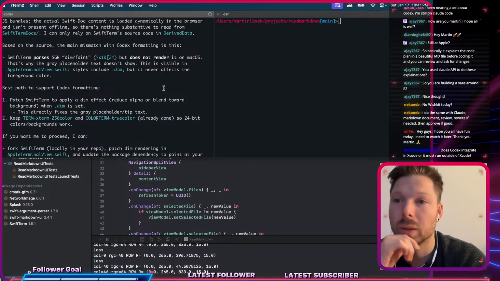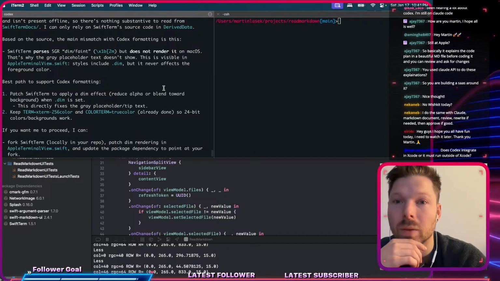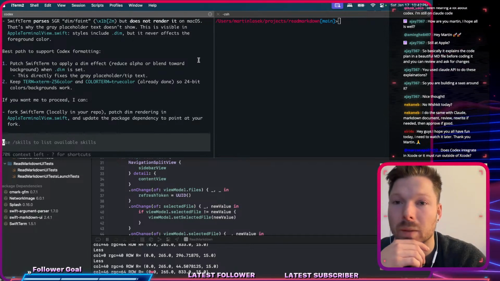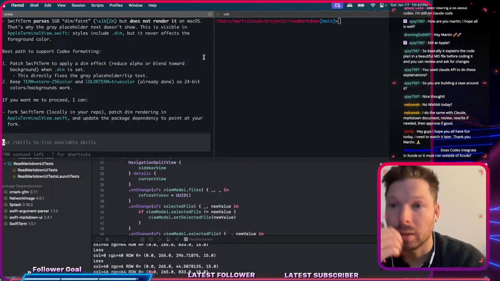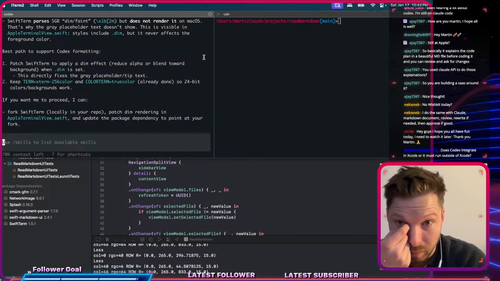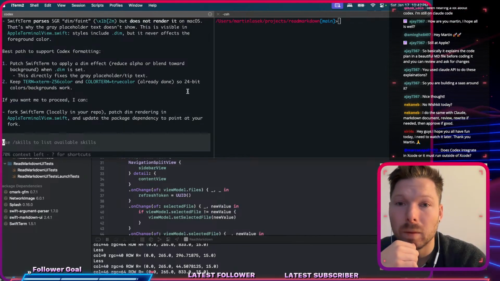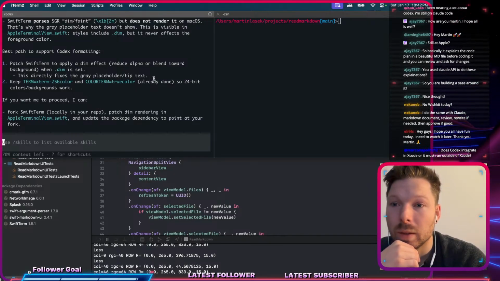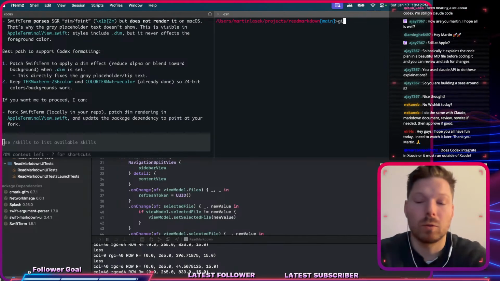This is visible in Apple Terminal View system styles included. Dim, but it never affects the foreground color. Patch SwiftTerm to apply a dim effect, reduce alpha, or blend toward background when dim is set. This directly fixes the gray placeholder tip text. I don't know if that's true. Keep this so 24-bit colors background work. If you want me to proceed, I can fork SwiftTerm locally in your repo, patch dim rendering, and update the package dependency to point. Okay, we can check that.